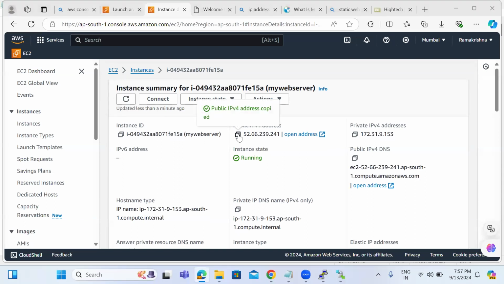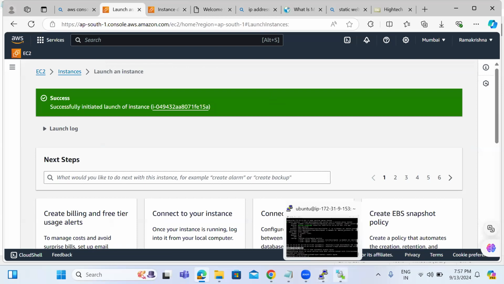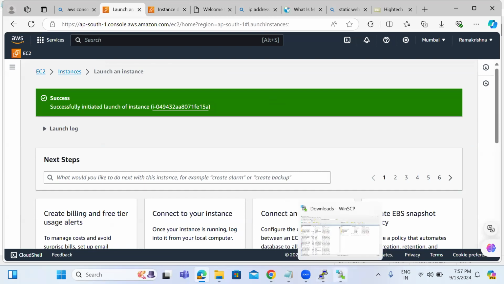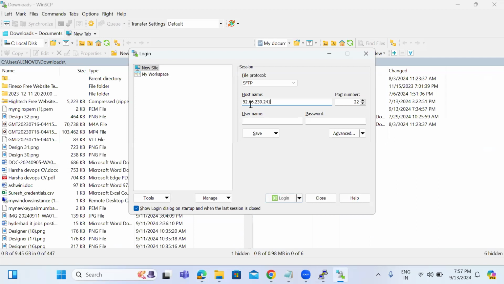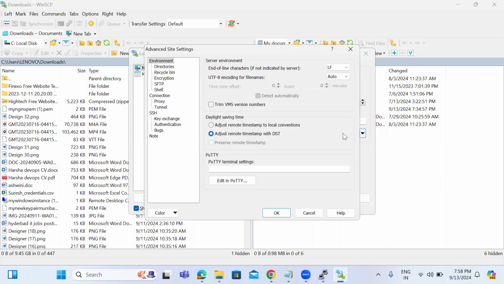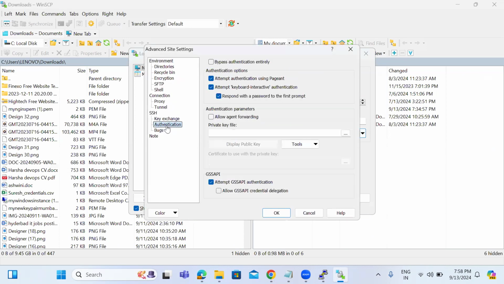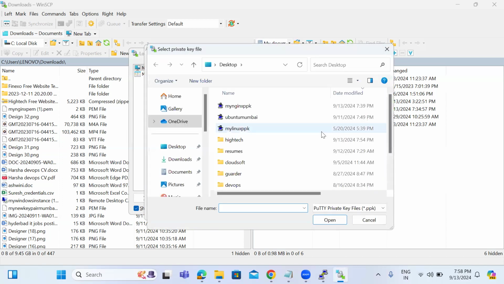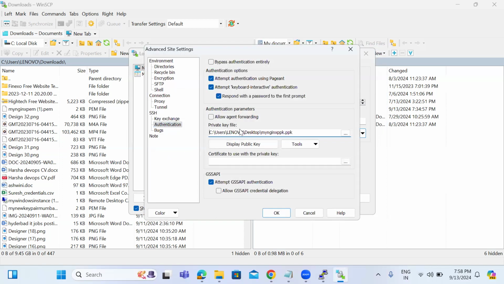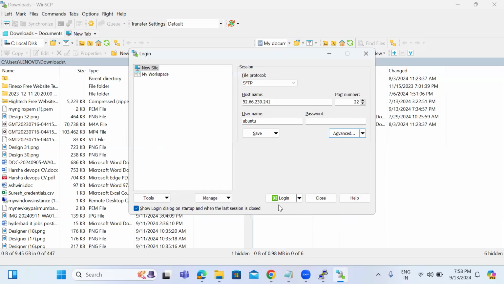So here we are going to get that IP address. Okay, so then in WinSCP, in the host name, I'm entering the IP, and the username is Ubuntu. If it is Amazon Linux, use ec2-user. But we don't have the password. Then I'll go to advanced options. In the advanced options, authentication, I'll provide that PPK file. WinSCP also supports PPK itself. Okay, my Nginx PPK. Okay, so then I'm going to log in.